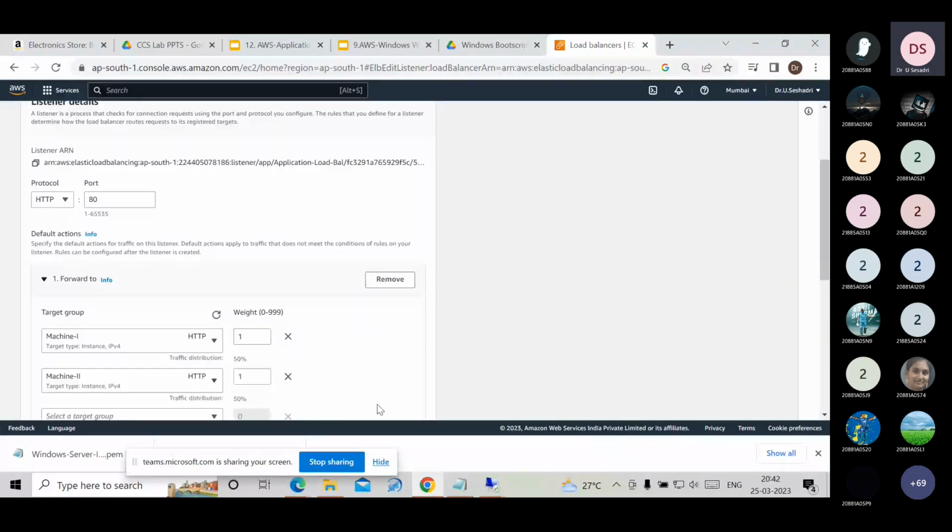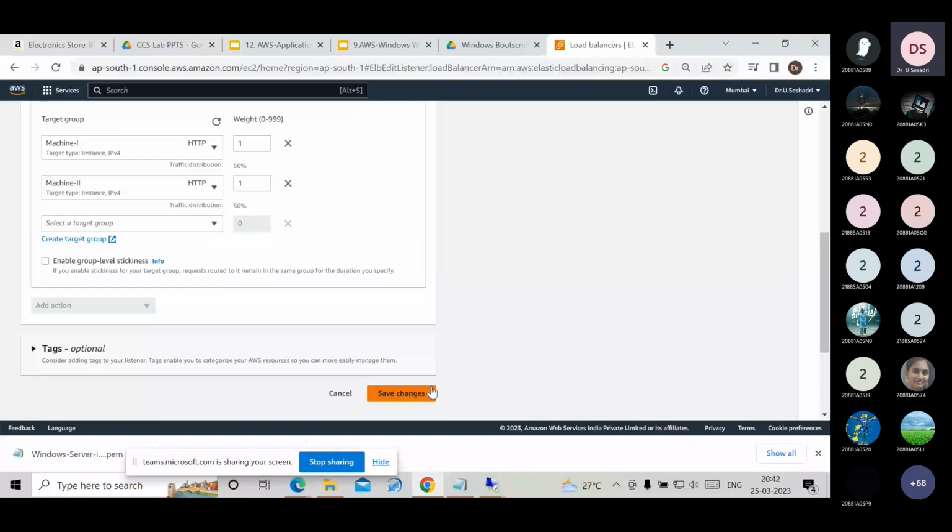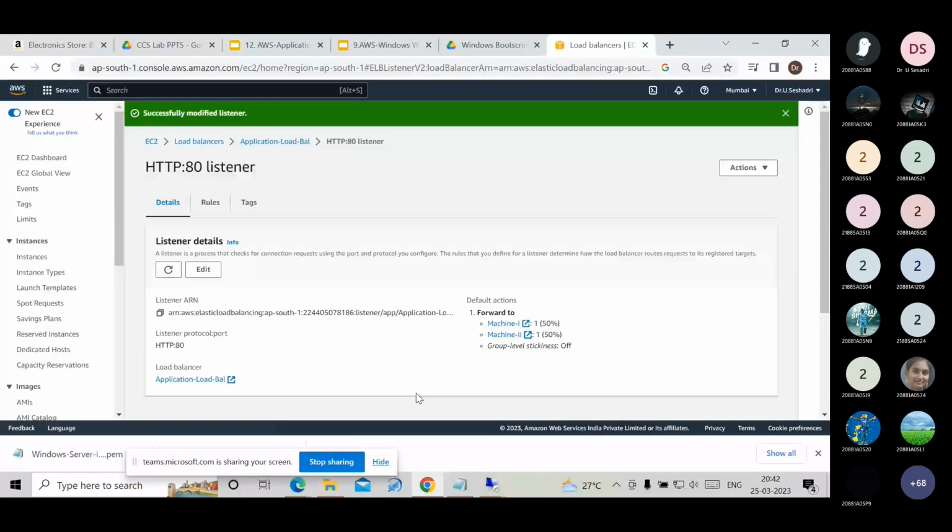Now we observe that a weight of 1 means 50% of the load is allotted for machine 1 and 50% of the load is allotted for machine 2. Click on save changes.